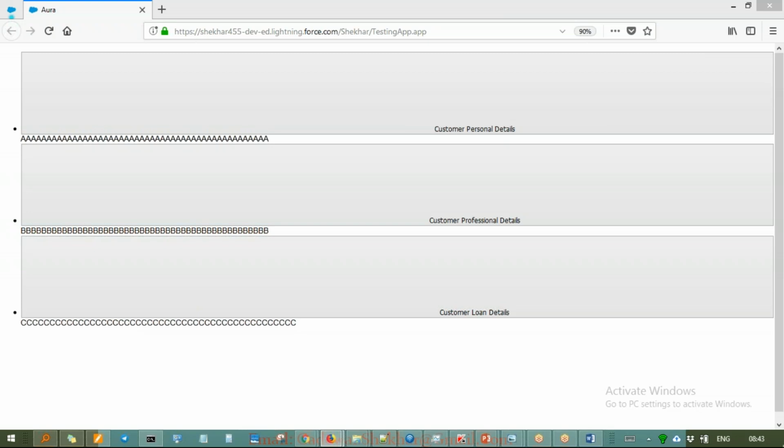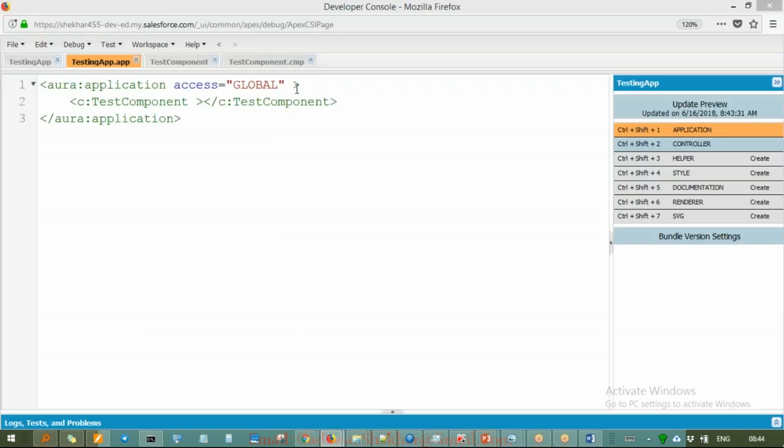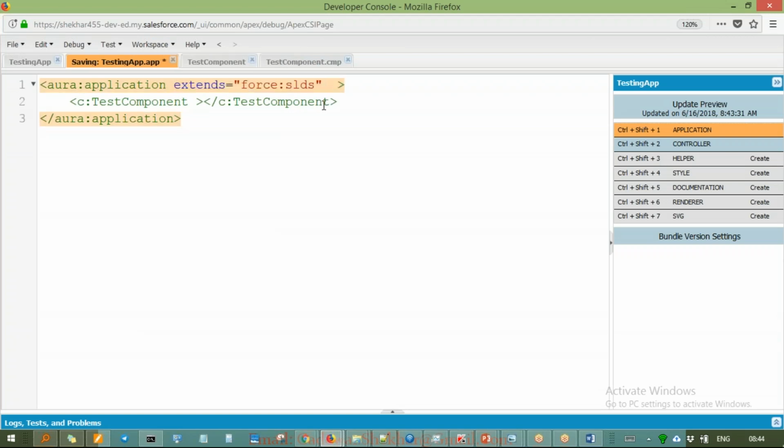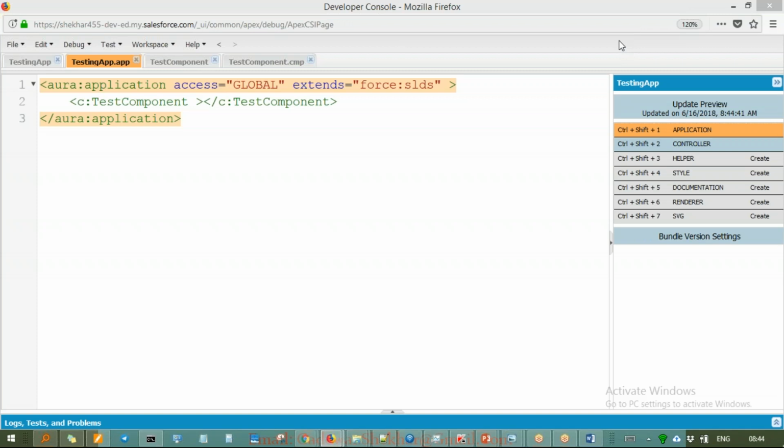We need to extend force SLDS interface, otherwise this will not come. Or you can also do like this. Okay, and now you run the code, and then I'll show you how useful this is and why it is so useful.